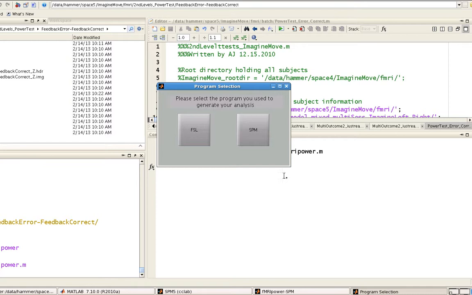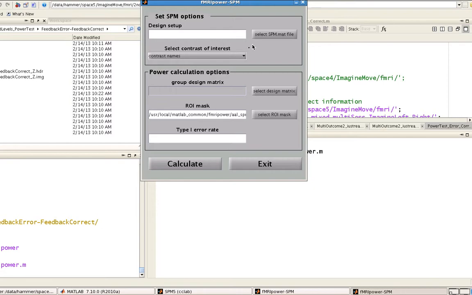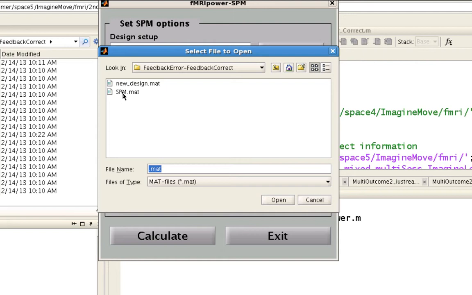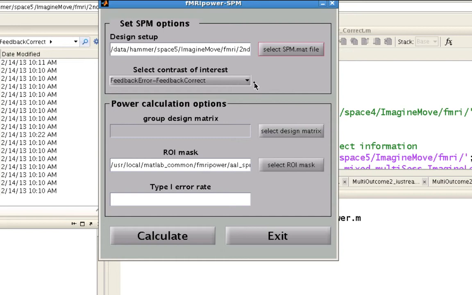In this case, I've used SPM to generate my analysis, so I'm going to select that. For design setup, select the SPM file, and in this case, I have 5 pilot subjects. I'm going to go ahead and click that. This is a very simple contrast where subjects either got an error feedback or a correct feedback. This is a pretty well-known and well-studied phenomenon, so I already know that the effect is pretty large and I know roughly where it should be located based on theory.